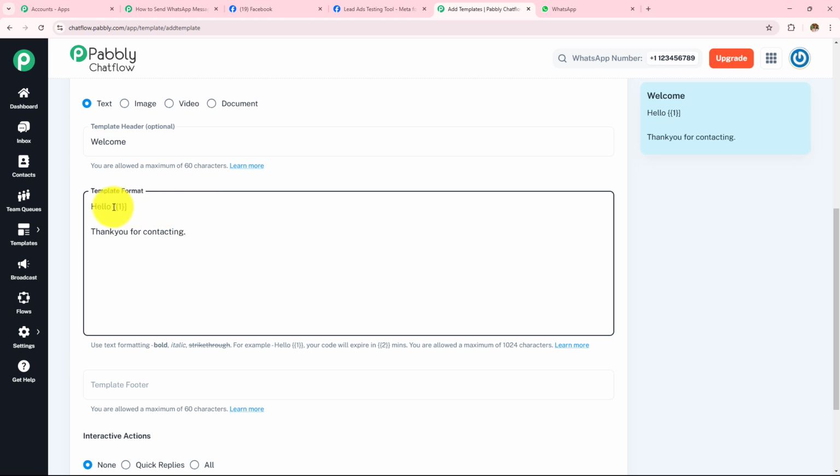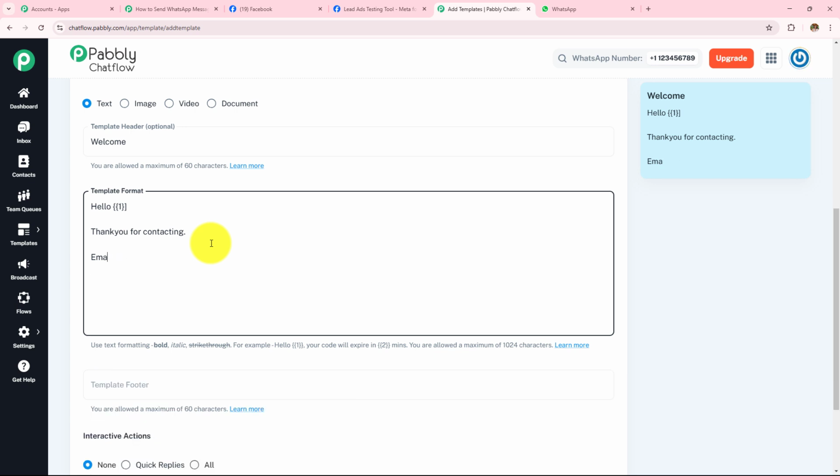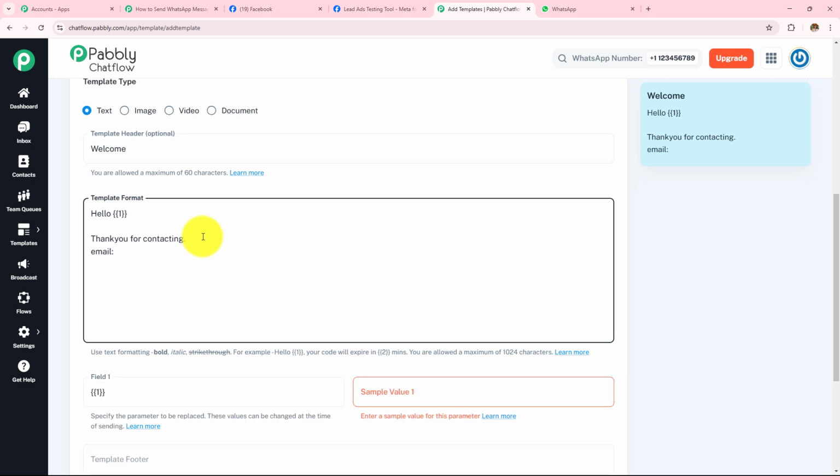So here I have added one custom variable. Let's say I want to add more custom variables. Here I am writing email, and then I am putting curly braces, two curly braces. You can add according to your choice and preference. Let's say I want to add one more custom variable. So here I have written 2.